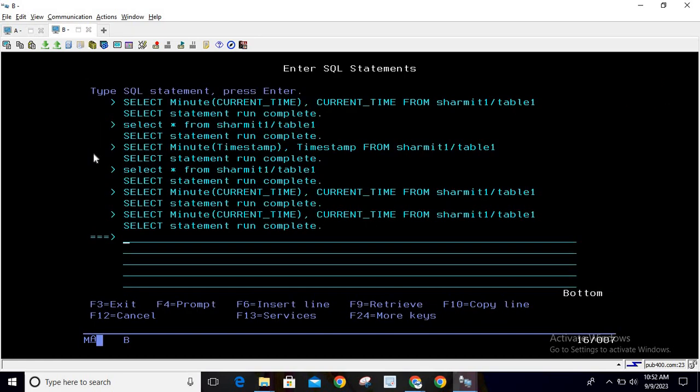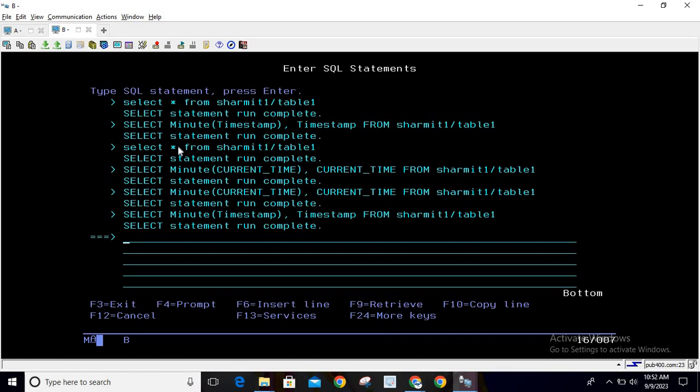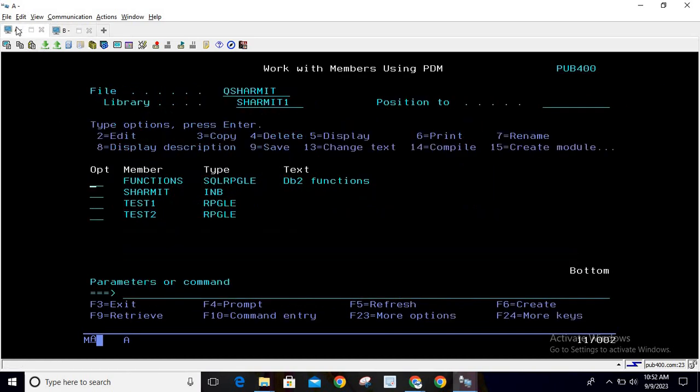Alright, now we will slightly change this for a timestamp. Let me reuse this query: select minute from timestamp from Sharmit1/table1. If I hit enter, you can see it is printing the minutes as 33, 9 and 19. So this is how we can utilize the MINUTE function in order to extract the specific minute from a time or from a timestamp column.